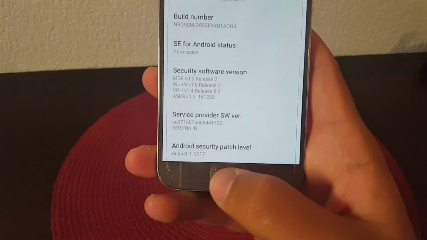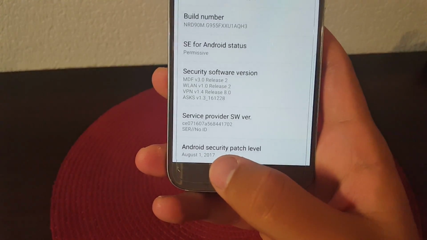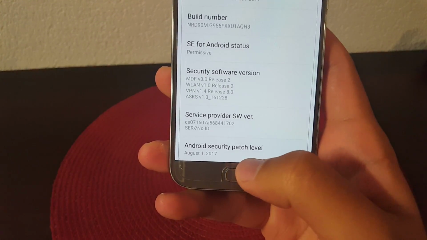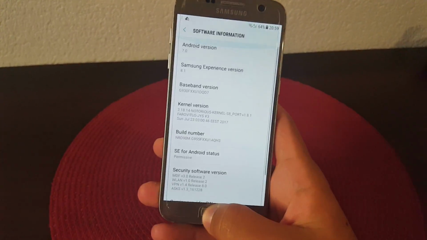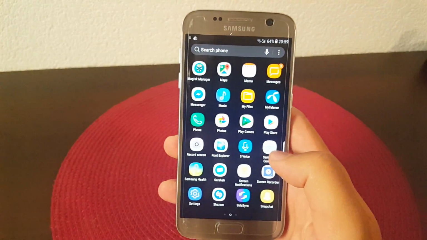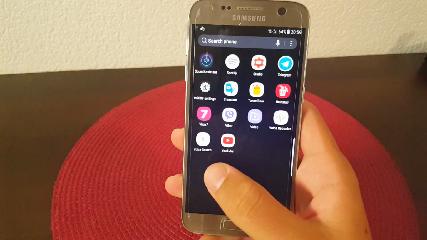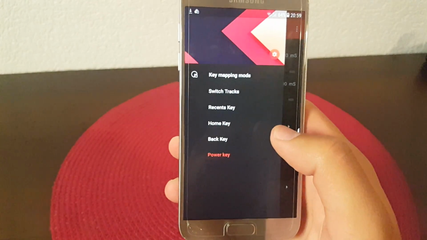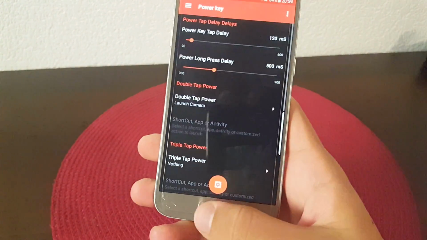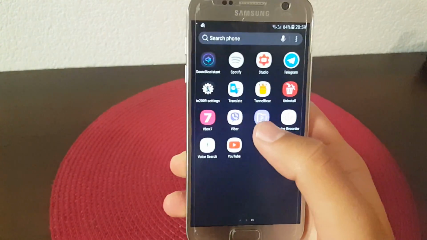As you can see over here, this ROM uses the latest Android security patch level from Samsung, which is the 1st of August 2017. So right now let's go straight into the ROM control application, which comes with the name of Tamerlan 2009 settings, I think it was. So yeah, settings.